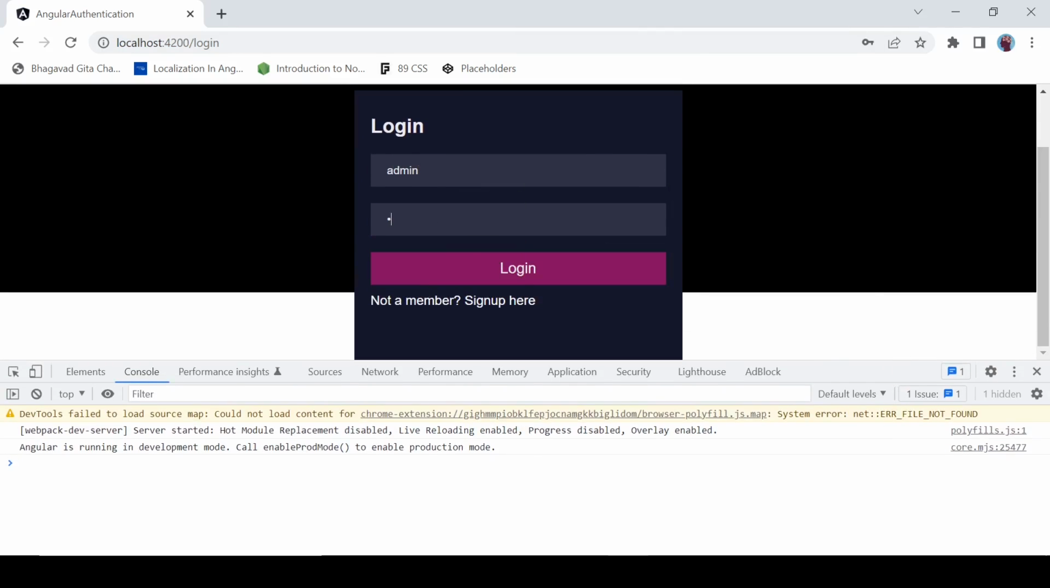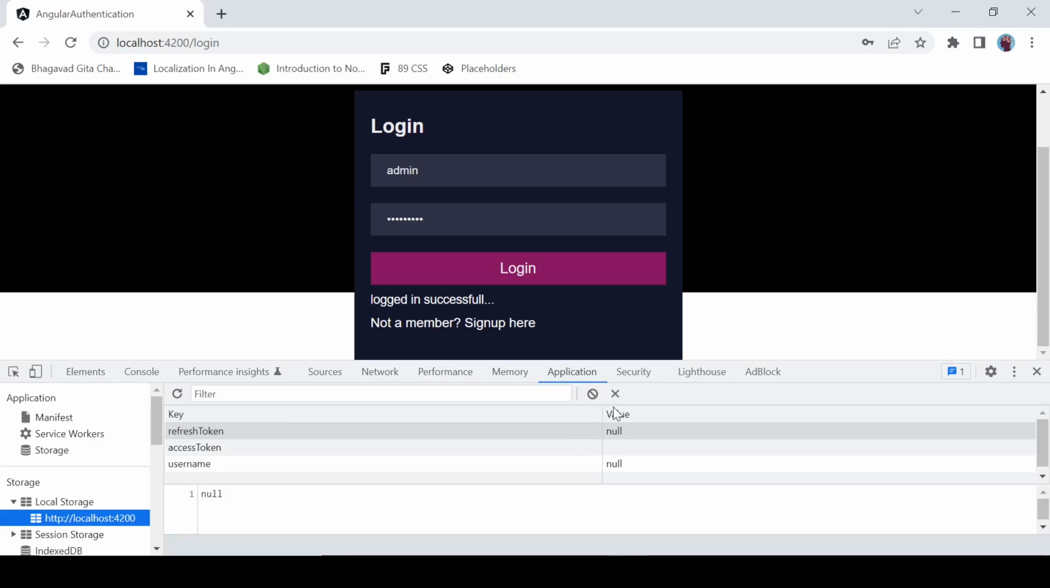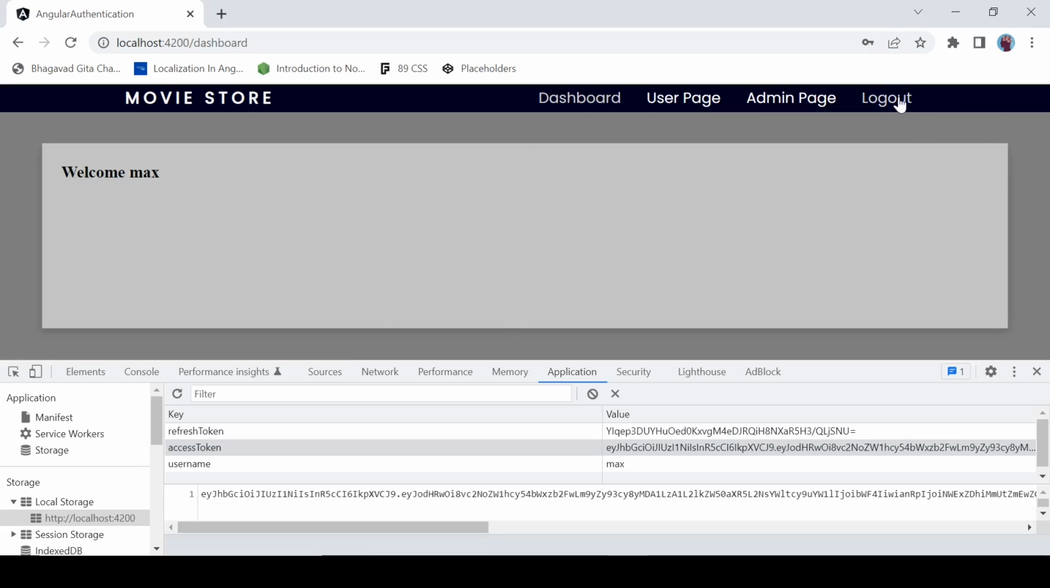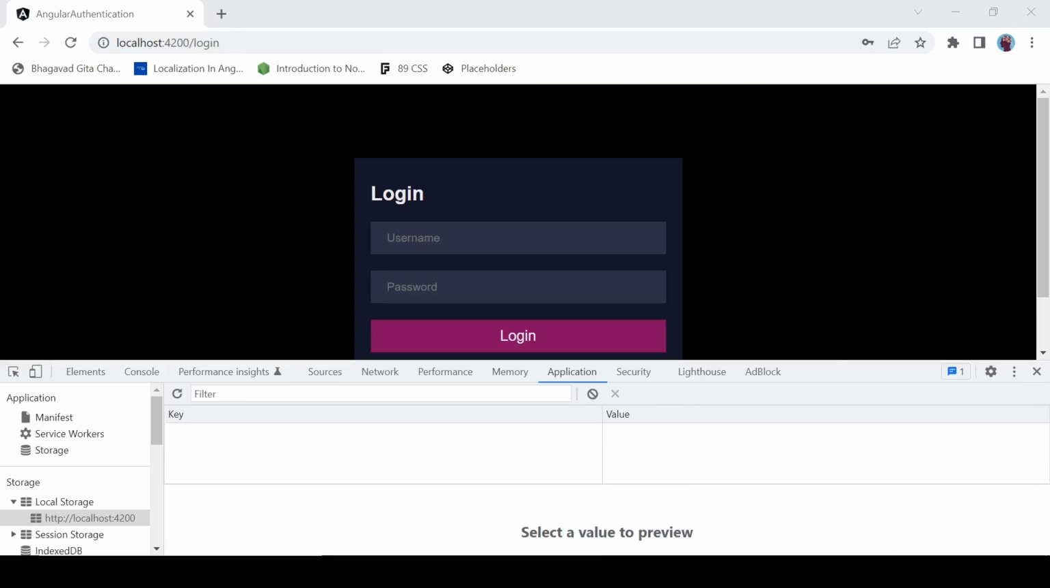Admin and admin@123, and it is saying logged in successful. So what might be the problem? And here refresh token null, access token is also null. Let's try to log in with max and max@123. Okay, with max it is fine. So let's check it in Postman.